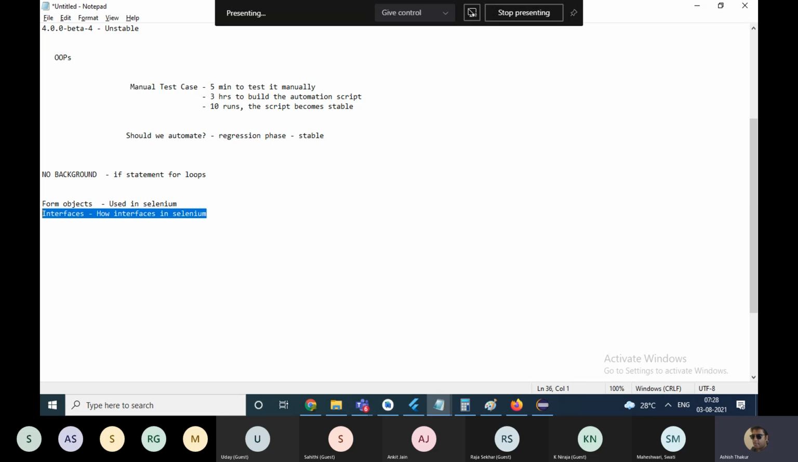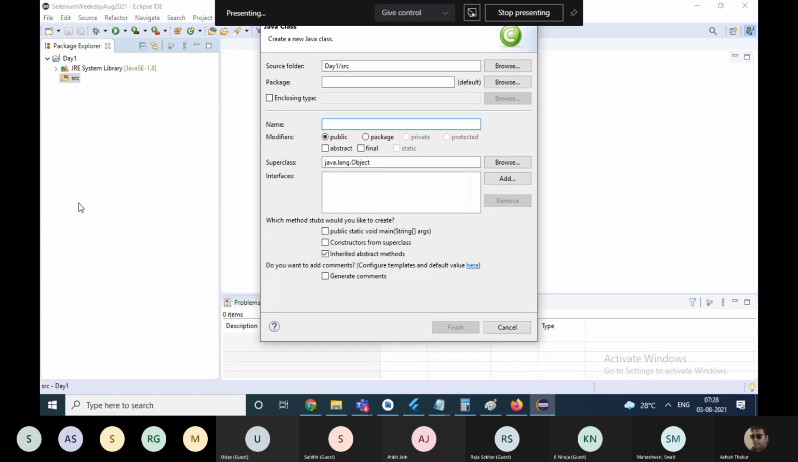So it's not that I will just take 5 days and teach you Java and then we'll move over to Selenium. That makes no sense at all. So practically we'll go parallelly. I'll teach you Java and I'll tell you how those Java concepts are used in Selenium. Okay. So let me just make a small class known as basics.